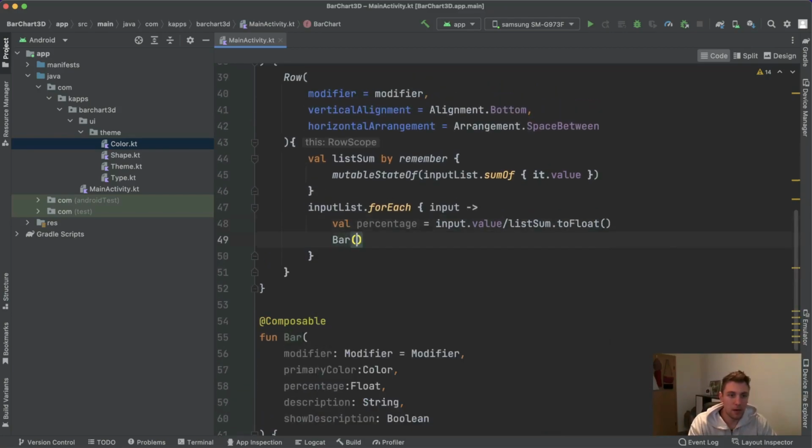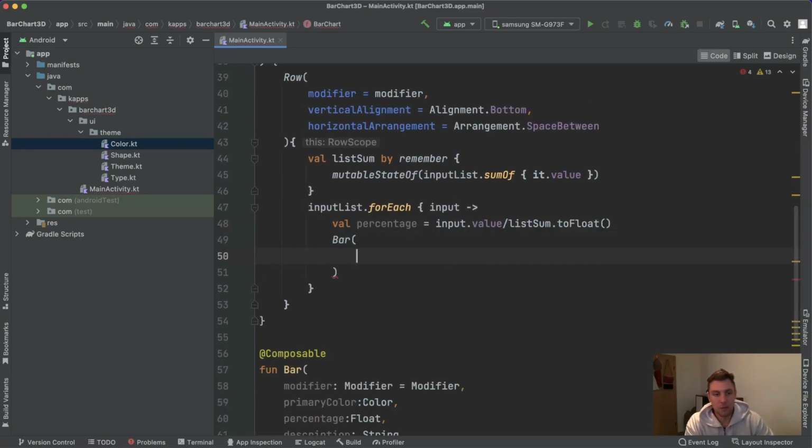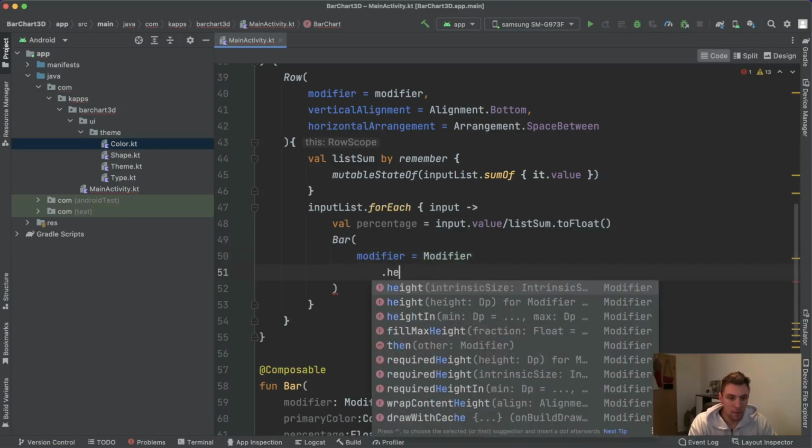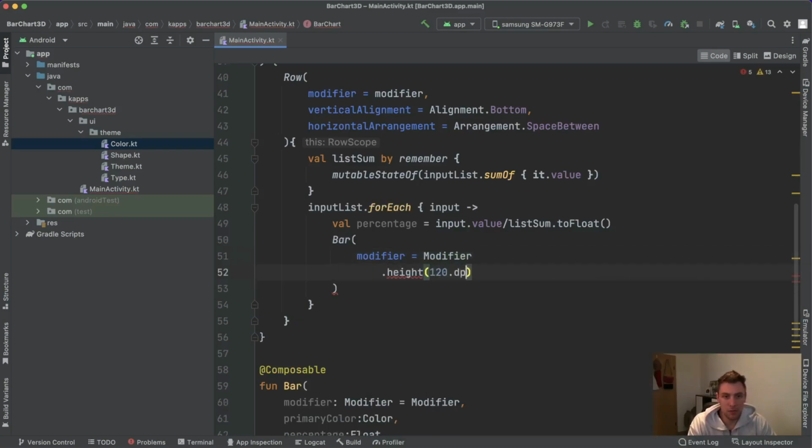We will invoke the bar composable inside our bar chart composable then. The modifier will be modifier, and for the height we say 120 dp multiplied with our percentage value. And if we would do it like this, then all the bars, if we have for example 7 or 8 bars, will be very, very small.